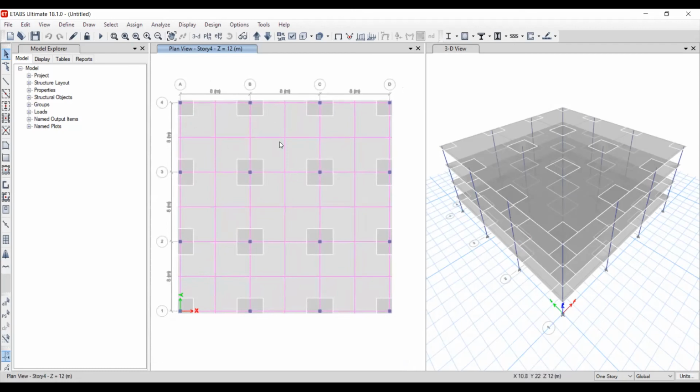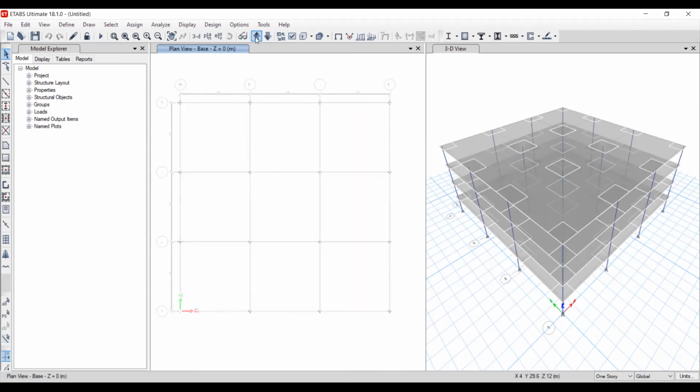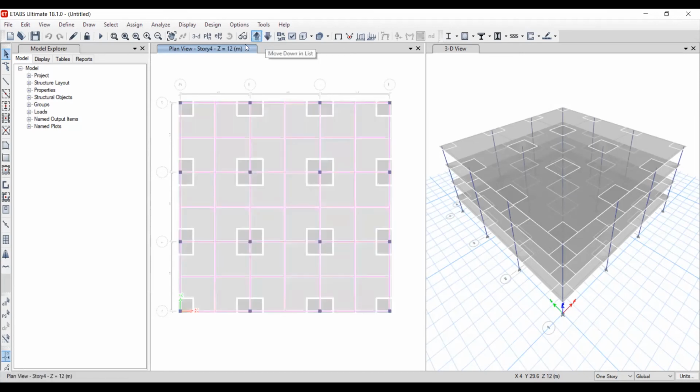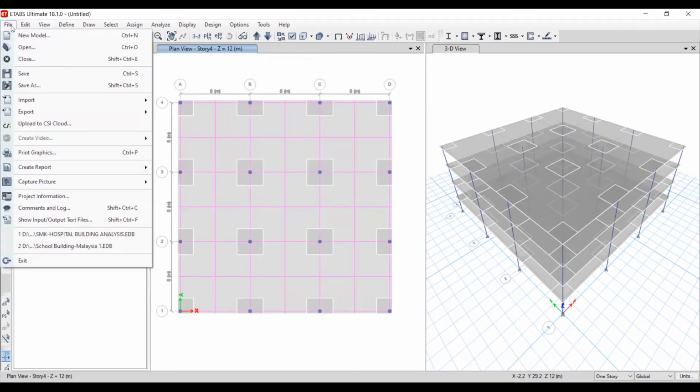So this is how to model a flat slab with a drop panel. And we have stories 1, 2, 3. Each story is a different height. Story number 4 is 12 meters. Story number 3 is 9 meters. Story number 2 is 6 meters, and story number 1 is 3 meters. So in total, we have 4 stories. Now we have done this for the flat slab.